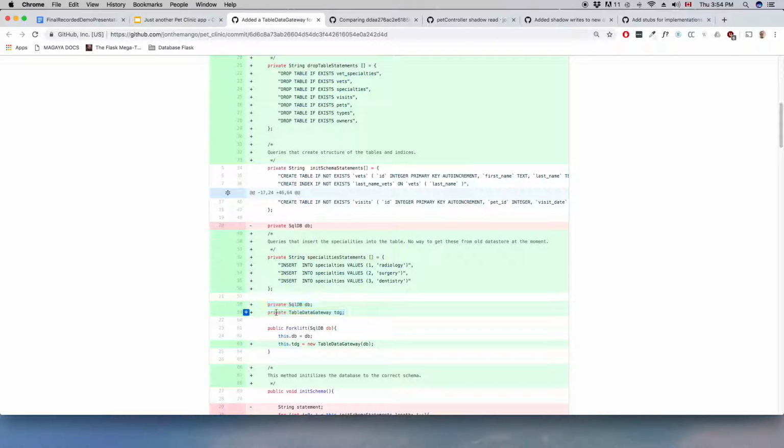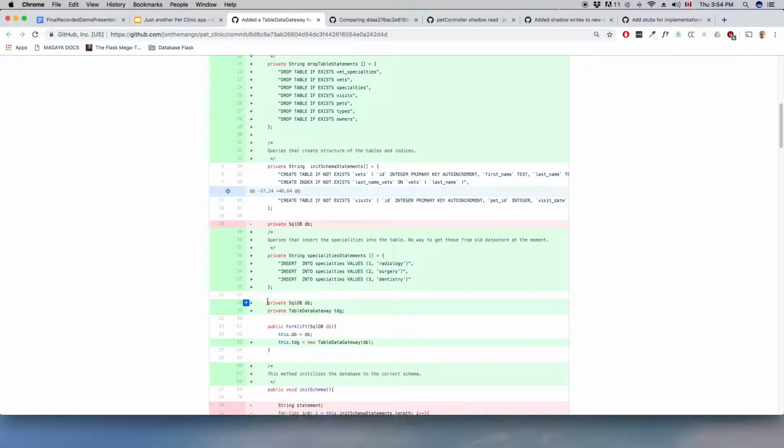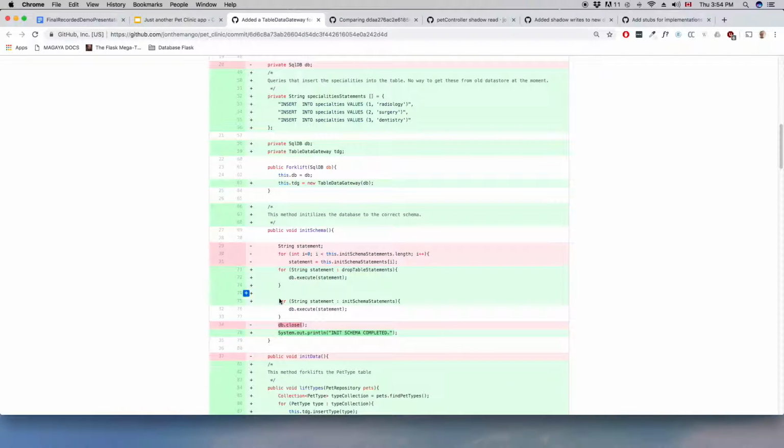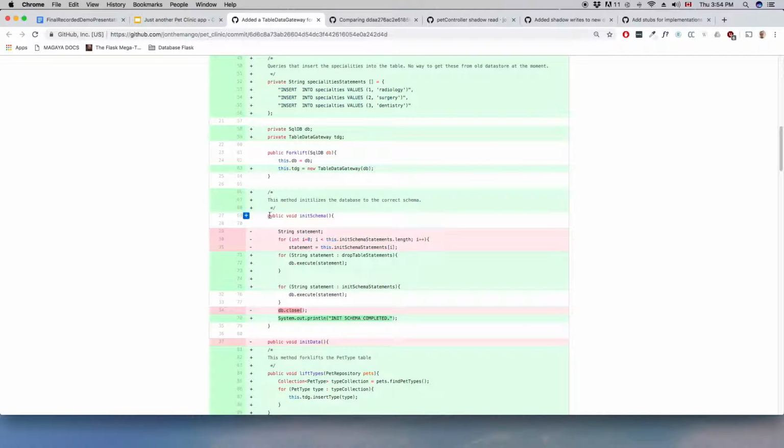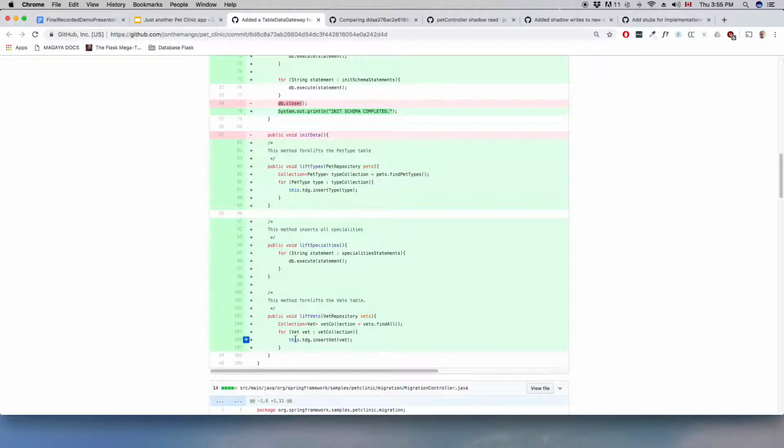These are both the connections to a layer that's over top of the database as well as the actual database itself. So when we init the schema, it drops all the tables. In future commits, we actually have a feature toggle that toggles whether or not we do this.